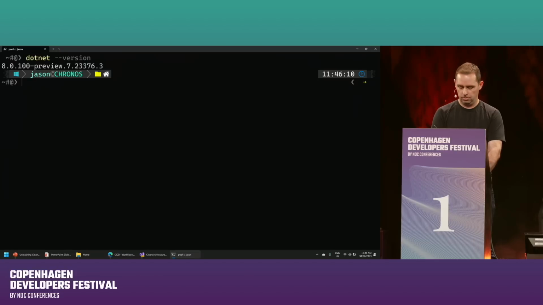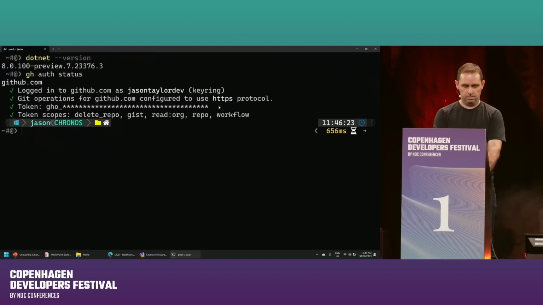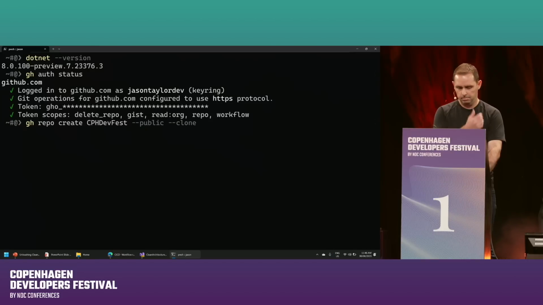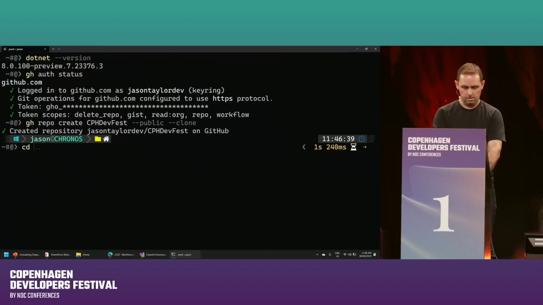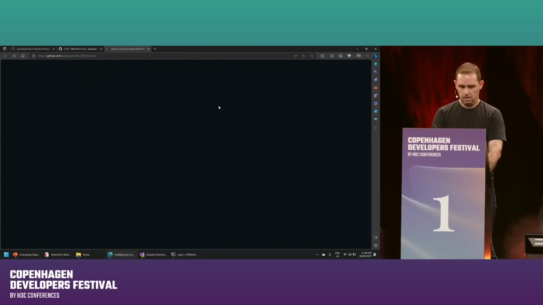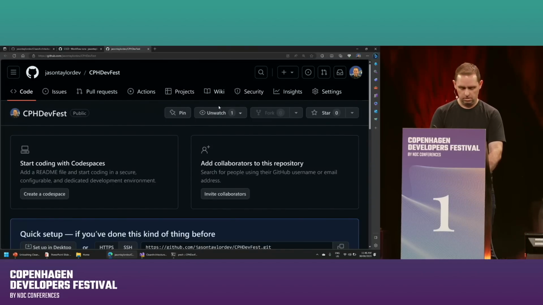I also want to make sure that I've got the GitHub CLI installed. And this is going to be used by one of the scripts that will set up the Azure resources. That's great. And you know what? I might as well go ahead and create a new GitHub repo while we're at it. So let's go gh repo create. I got some help there. CPH DevFest. We'll make it a public repository and we'll clone it straight away. There we go. So we can jump into CPH DevFest, and we can go gh browse, and we can see that repository is ready to go.